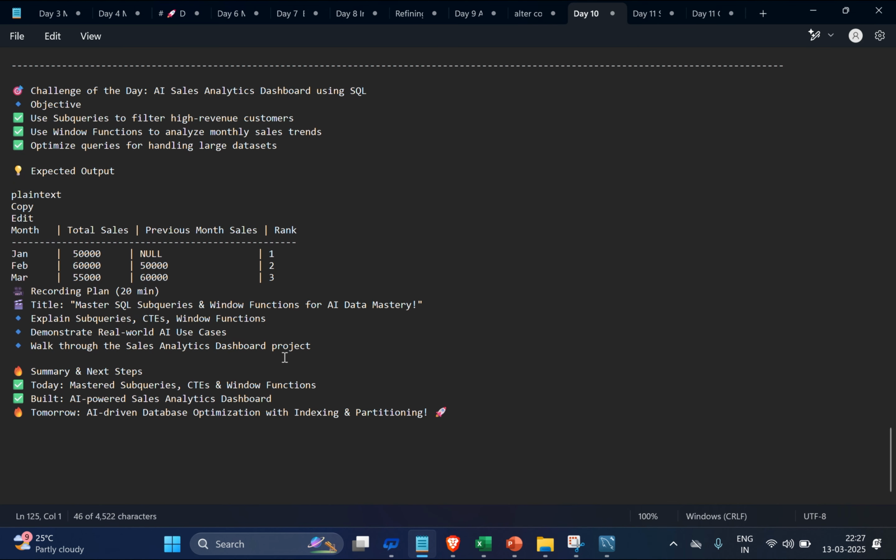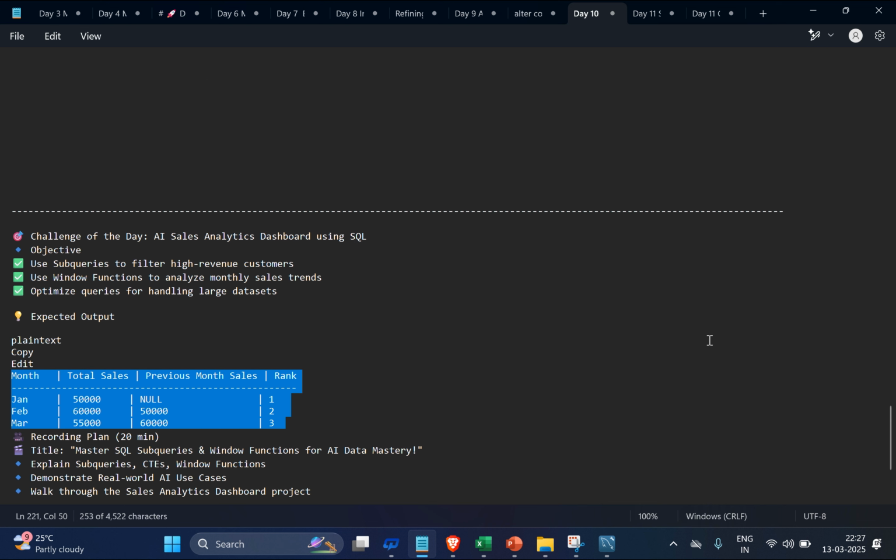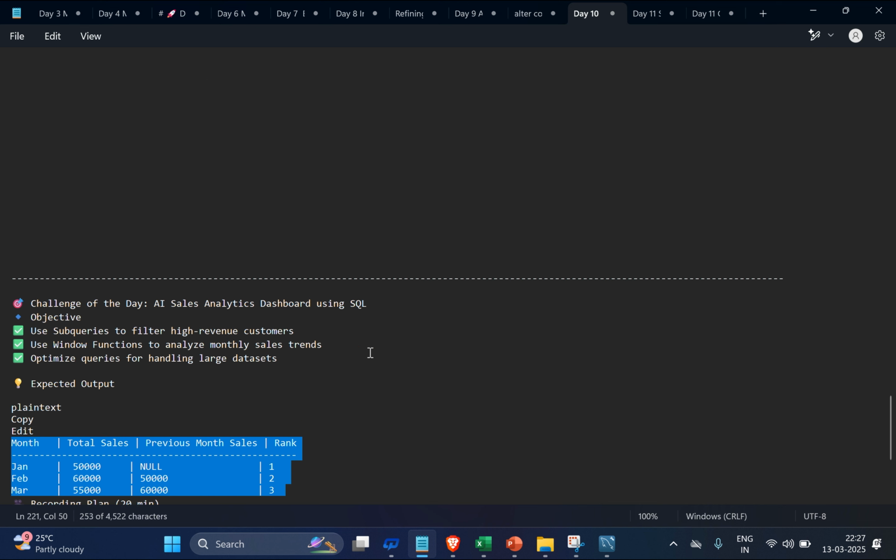And the challenge for the day is an AI analytics dashboard using SQL. You have to use subqueries to filter high-revenue customers, use window functions to analyze monthly revenue sales, and optimize queries for handling large data sets. The output should be something similar to this, and ensure that you finish the challenge of the day.